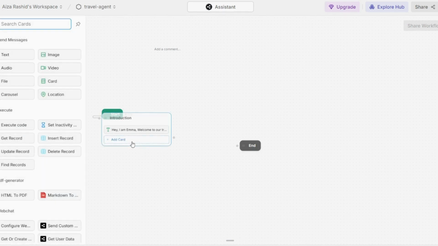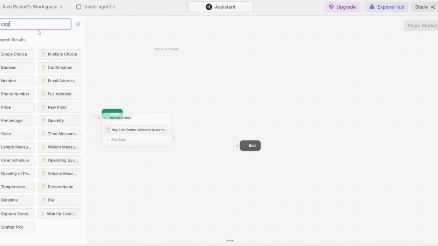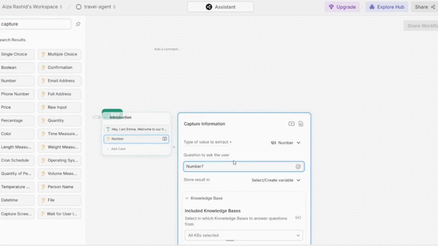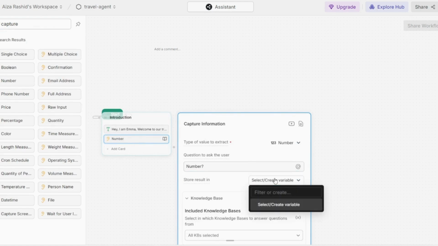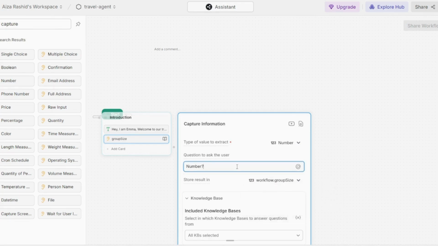Now let's add another card in this node. The card we will be adding now is to capture information. What we'll be capturing is a number. So we'll be capturing a number here, and now here we are seeing the question to ask the user.